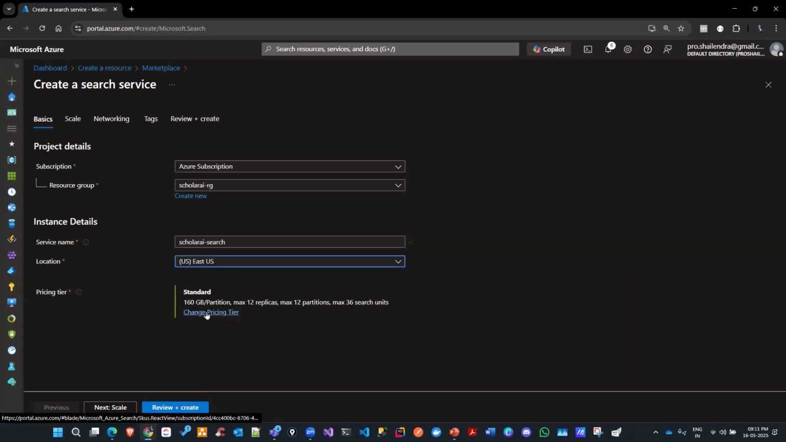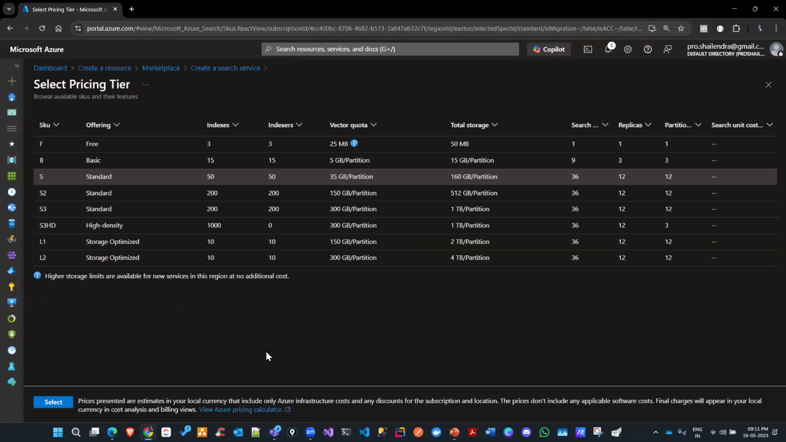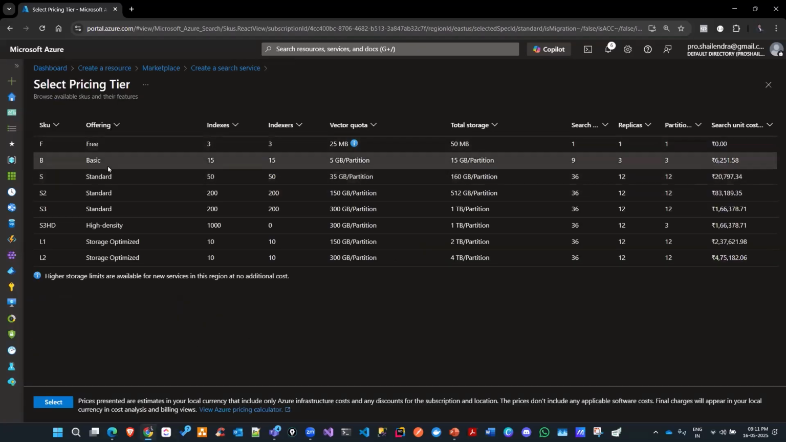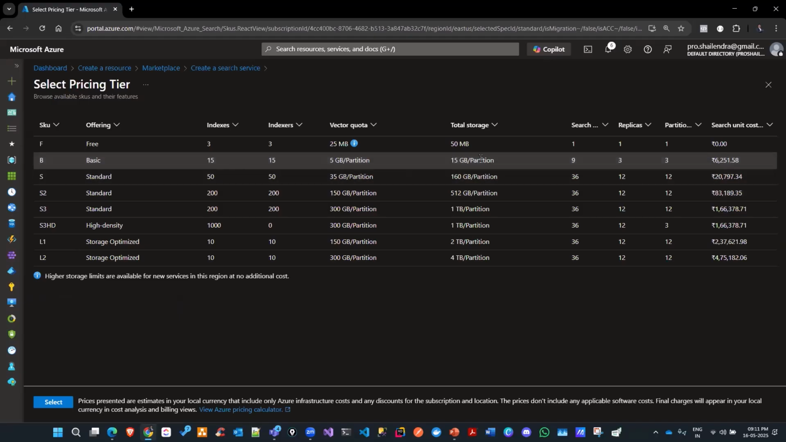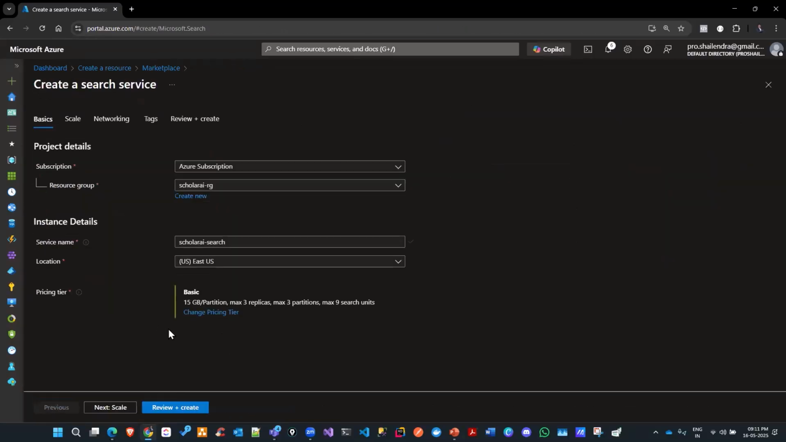Then this is the pricing tier. So now let me change the pricing tier for the Azure AI search. Basic is fine, where we can create 15 indexes and 5 GB partition, it will take in the vector database. Total quota will be here 15 GB. So we have defined it this way.